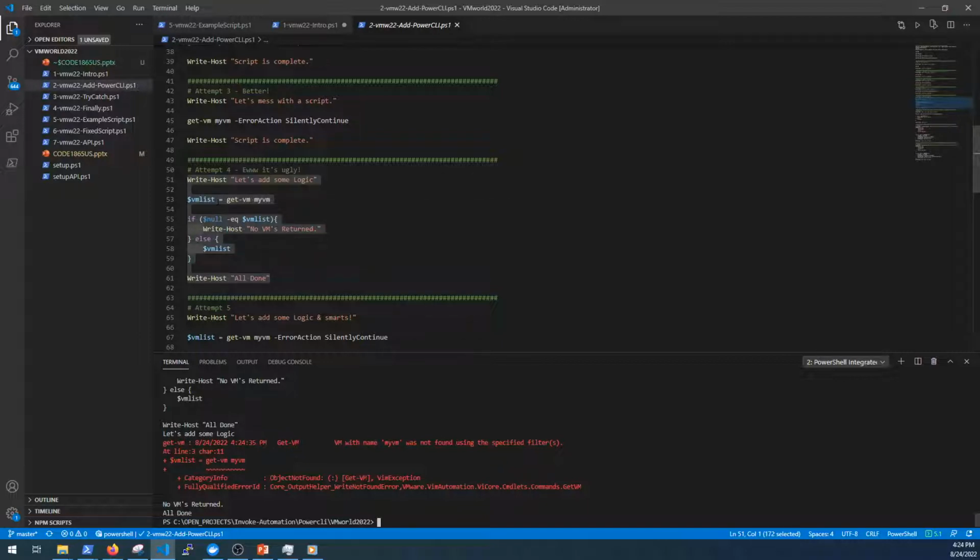We're going to get the VM list. This tells me that, hey, I can't get your VM list because my VM doesn't exist. And then we move down because we said continue. And we're going to say, well, if it's empty, we're going to return this line. And sure enough, because we had an error and the VM list is actually empty, no VMs were returned. And then we had continue. So now we are all done.